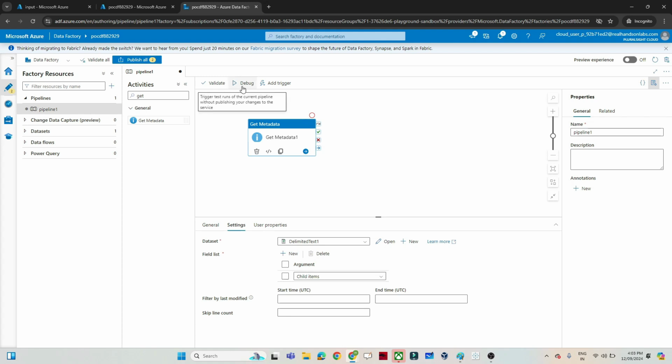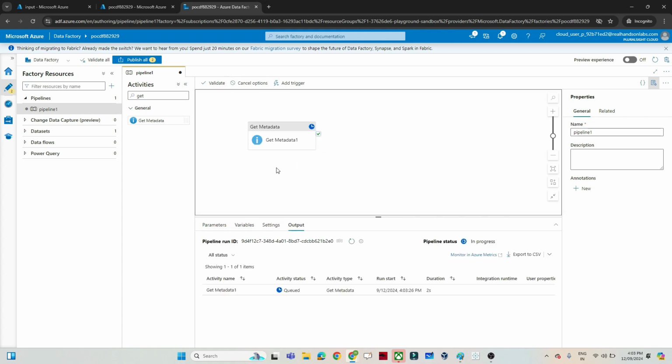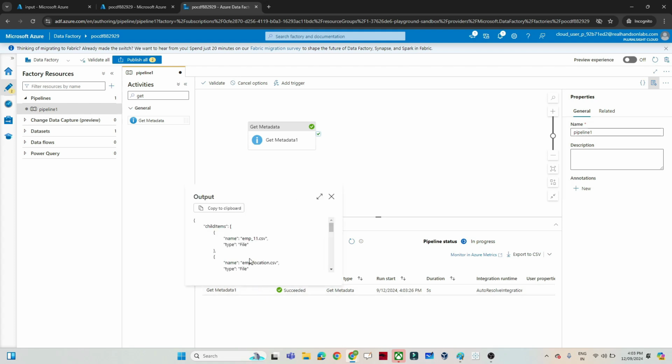Now let me debug. From child items I will get all the file information, and based on this file information I will try to derive the count. If you see, from the child items I am getting the file name and the file type, name and type. So these are the files which are available, but there is nothing like a count of how many files there are. That information we don't have.